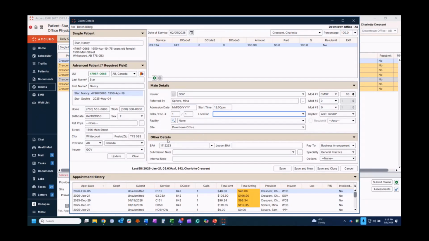In the other details pane, I'm going to see that business arrangement number that was set in the provider wizard. If there was more than one BA number added, I'd be able to select the alternate one using that drop-down list. Submission note, just below that, is included with the claim and sent to Alberta Health.